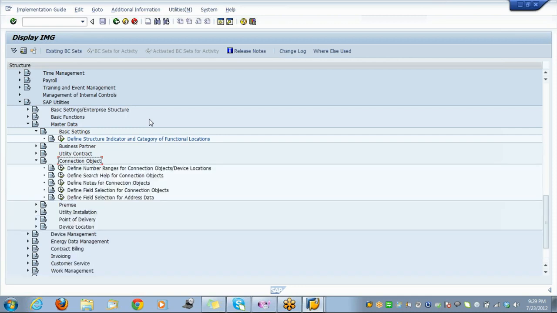Here, let's see the connection object configuration. For assigning the number ranges, we need to assign at the functional locations level while creating the connection object and device locations. Because what's happening? When you create a device location and connection object, your functional location will be attached in the back end. Always remember this.